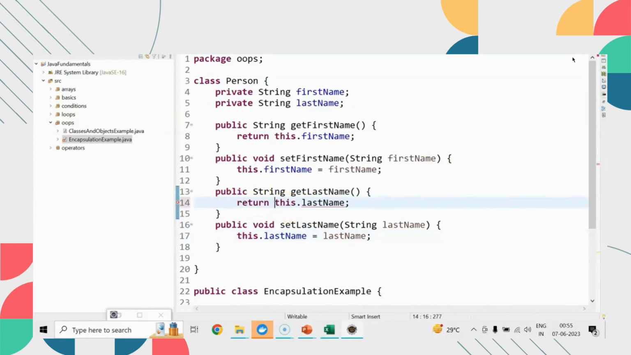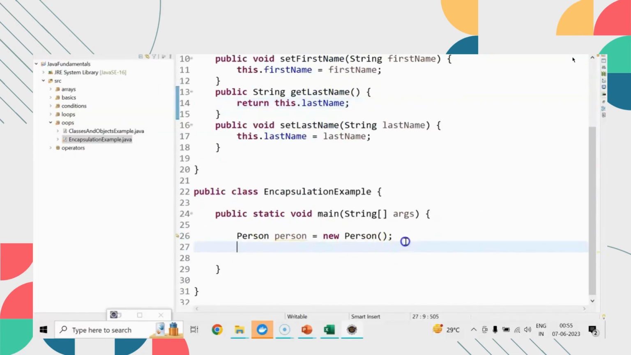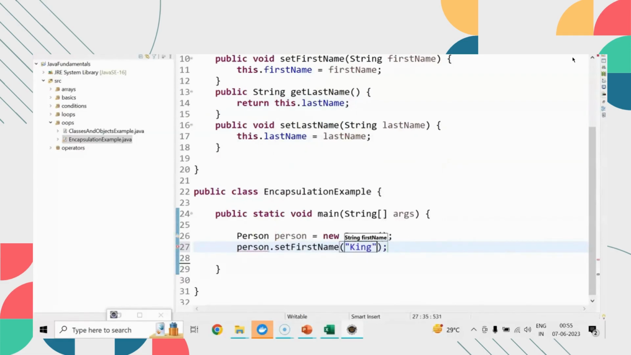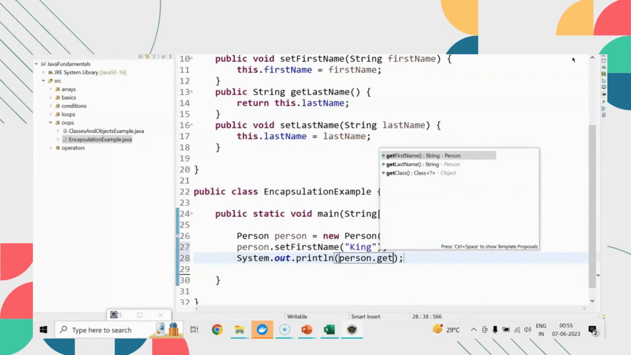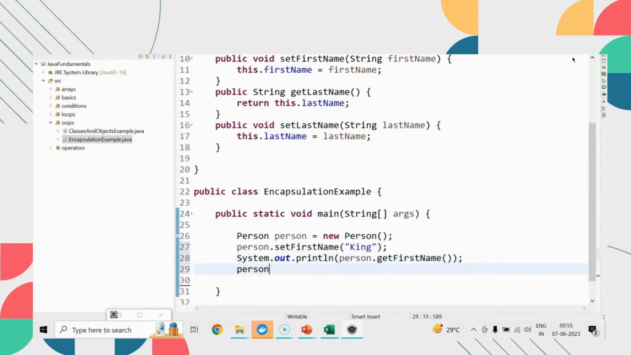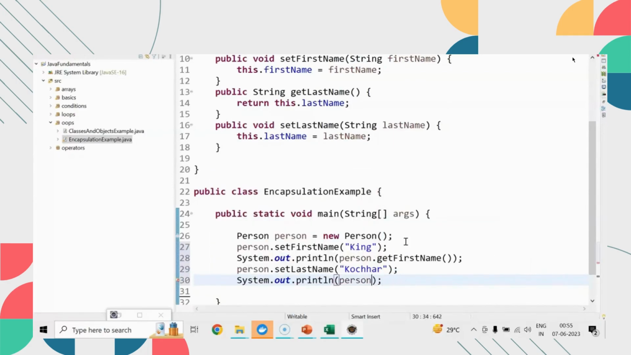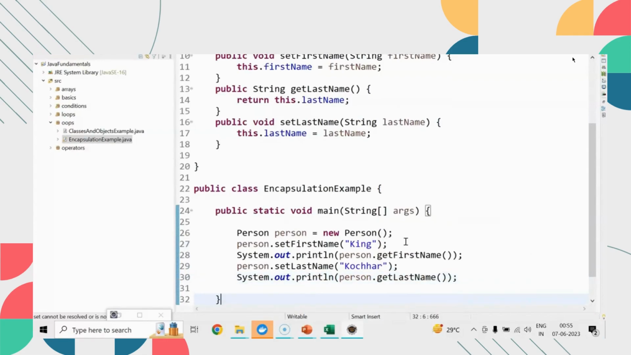Same thing I need to do for getLastName, and the same for setLastName, and here is the last name. Now I can go to the person instance and say person.setFirstName King, and sysout you can get the first name, getFirstName. Here you say person.setLastName, let's say it's Kochar, and sysout person.getLastName. Now let's run our application. King Kochar is getting printed.